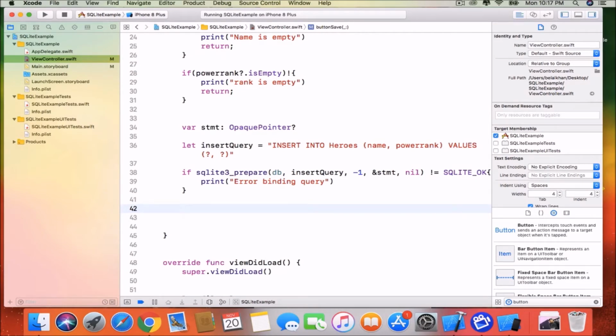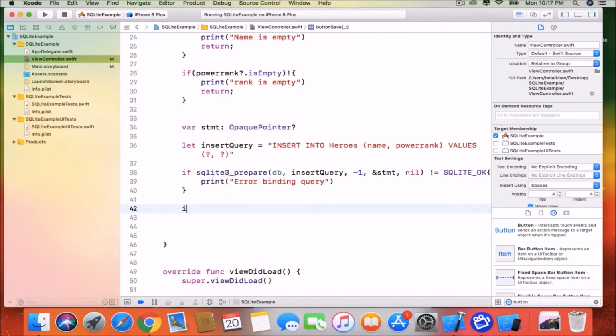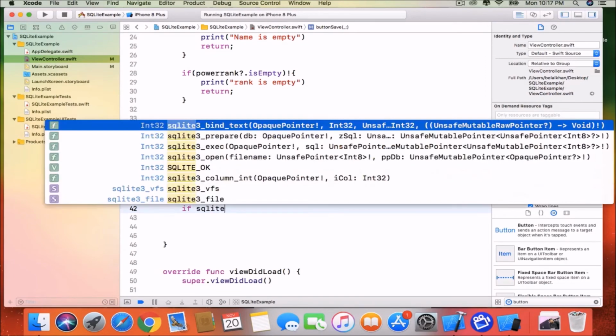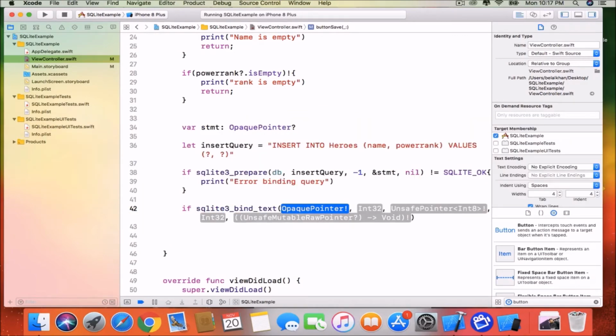Now we need to bind the values that we need to insert with this query. So here you see we have two question marks. So we will write SQLite3_bind_text, again wrapping it inside an if to handle the errors. Again, the first parameter is the opaque pointer, which is our statement. The next parameter defines the position where we need to bind. This is for the first question mark, so it is in position 1, and here we will pass 1.